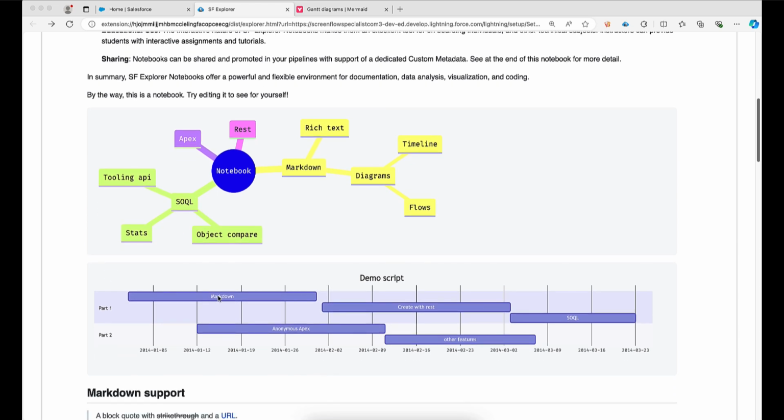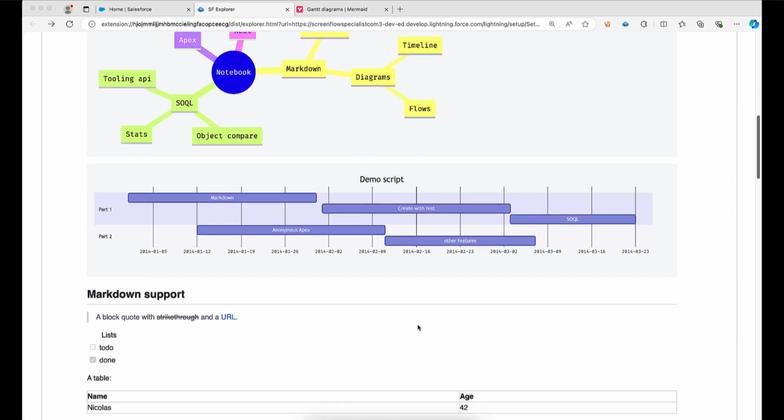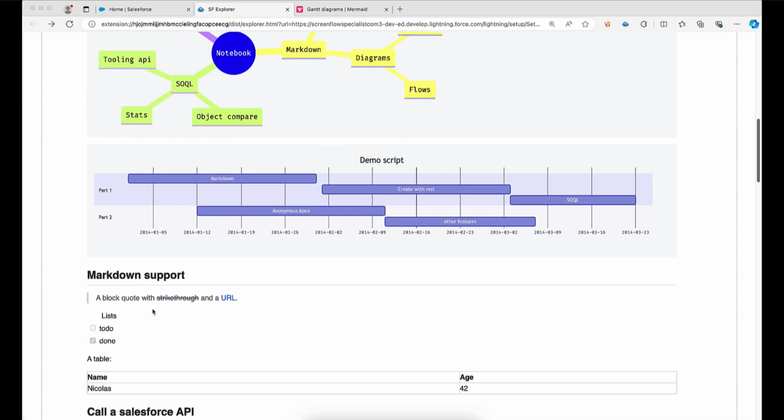So this is a demo script. First we're going to talk about Markdown. Then we are going to create some contacts with the REST API, retrieve them with SQL, execute some anonymous Apex, and finally see additional features. So, the Markdown support. Basically with Markdown, you can do things like this in a very simple format that can be consumed by many systems, and it's agnostic on the styling. That's what makes it interesting.